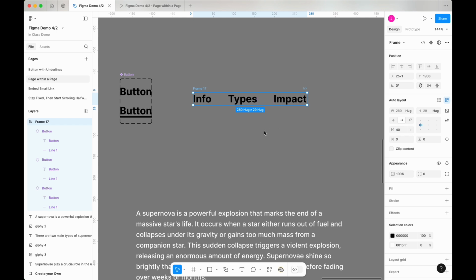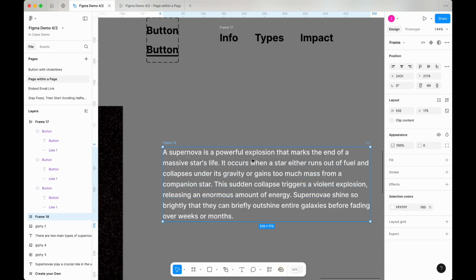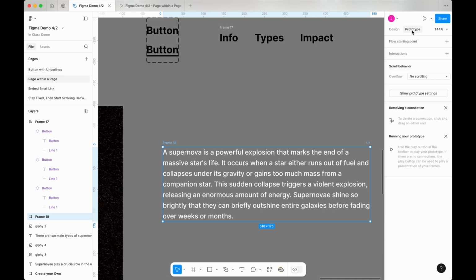Next, right-click on the text box and choose Frame Selection from the menu. In the Layout panel, check the box next to Clip Content. This allows the content inside to become scrollable. Now, switch to the Prototype panel, and in the Scroll Behavior section, change the setting from No Scrolling to Vertical.